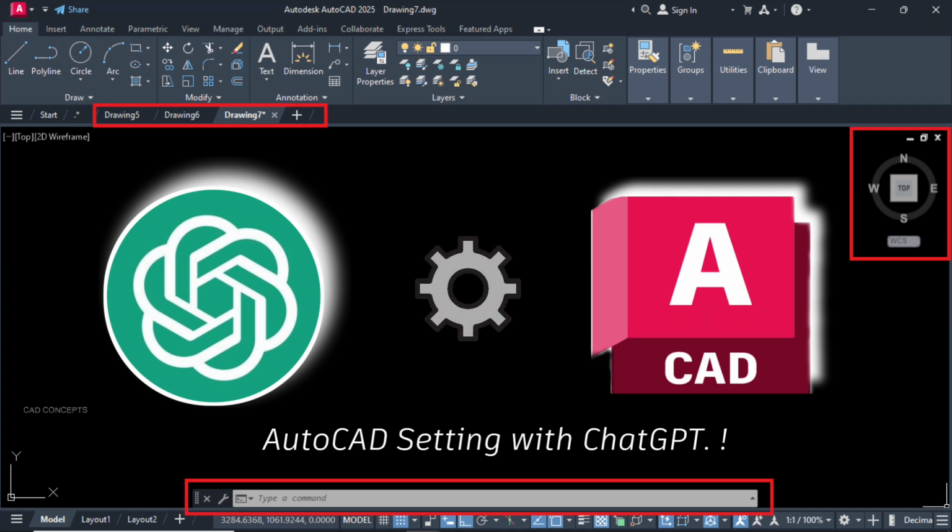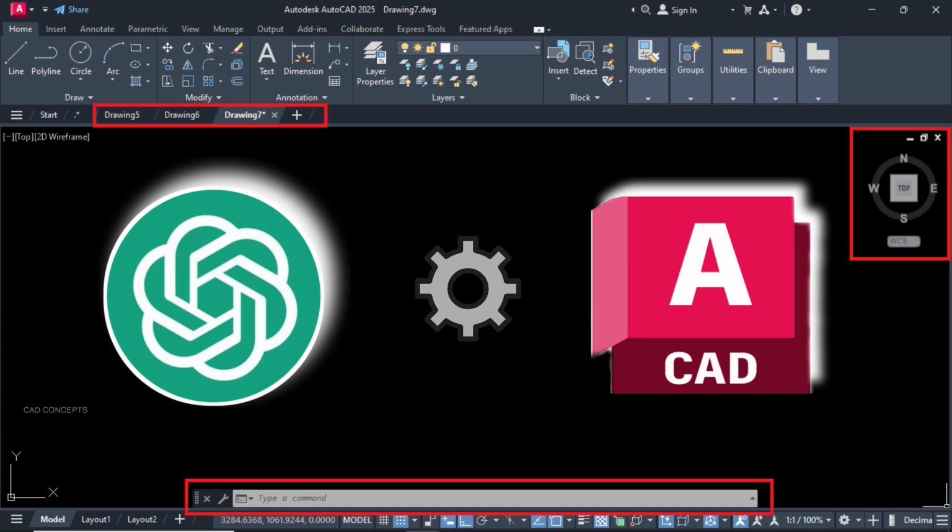This is highly recommended for students and even busy professionals. You are most welcome. Must watch this complete video. This is a highly creative solution for AutoCAD settings. You can solve any AutoCAD settings problem in just a few seconds.